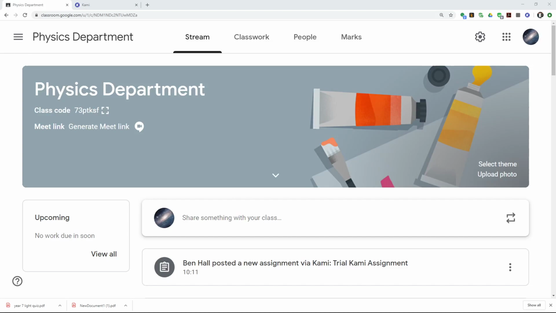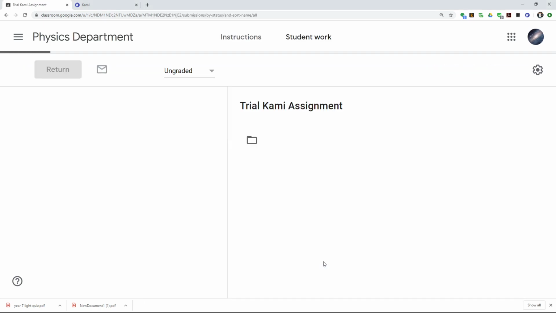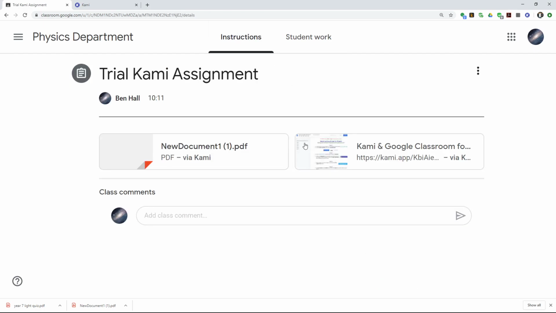Okay, here I'm going to just show how to use the new software Kami in order to fill in forms and do tests. So when your teacher sets a Kami assignment, you will find an assignment like this, and in here will be your instructions. One will be the paper, the test, and another on this side here will be the instructions on how to set up Kami. For first-time users, they should go to this first.